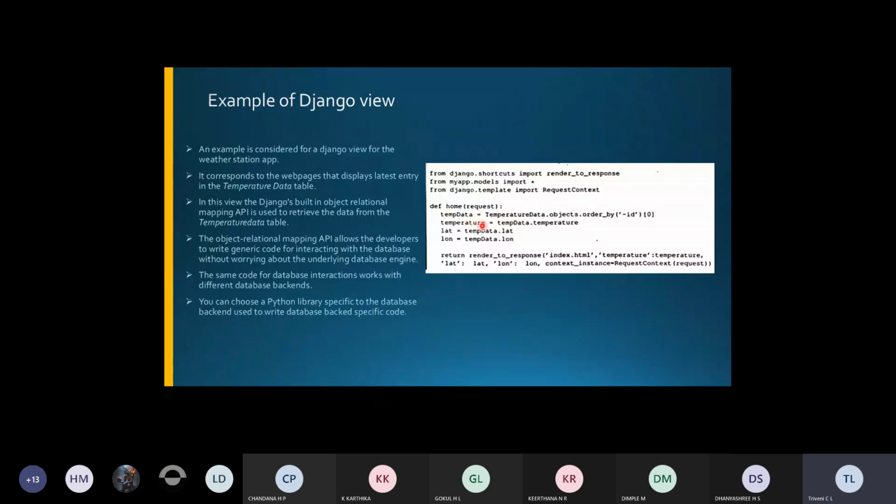So we have this object relational API. It helps developers write code and interact with the database without worrying about the type of database engine you are using. You can directly write this code and get the data from the databases, and we can use the same code.